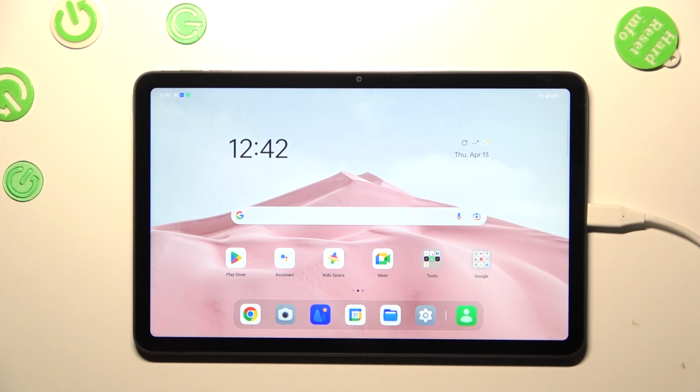Hi everyone, in front of me I've got OPPO Pad Air, and let me share with you how to reset the network preferences on this device.